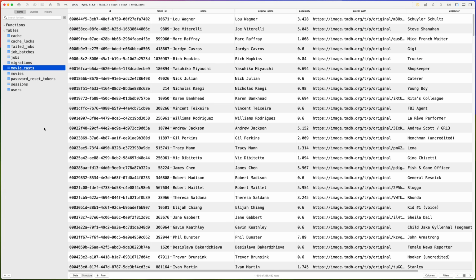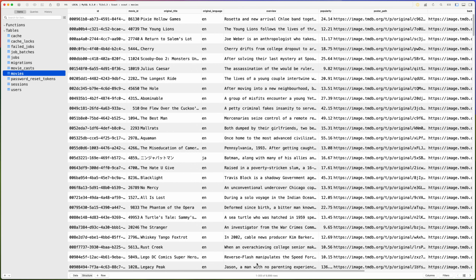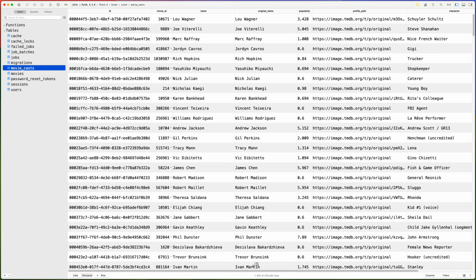In order to better appreciate the efficiency and accuracy of Meilisearch as our search driver, I provided a fairly large data set for our example. As you can see in my database client, there are almost 10,000 movies here, along with a related table called Movie Casts, which is about 335,000 records.